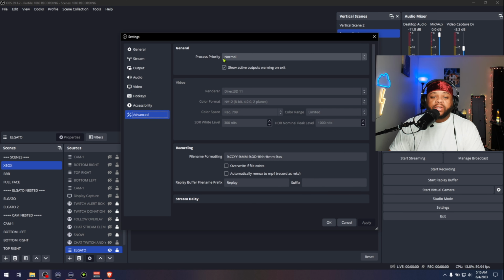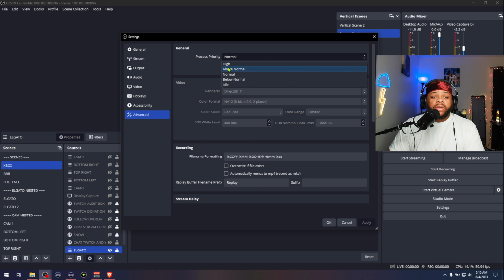As far as the advanced settings, I leave it on normal. But if you're going to leave it on normal, you also don't really want to have a lot of applications open while live streaming. You want your computer to focus on this unless you have a beefy computer. And then sometimes if you're running into more issues with all your stuff closed, you might want to try above normal, test it out, see if you like it. If you don't, turn that bad boy back off.